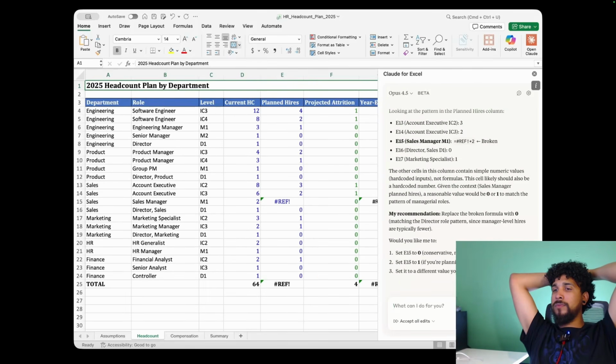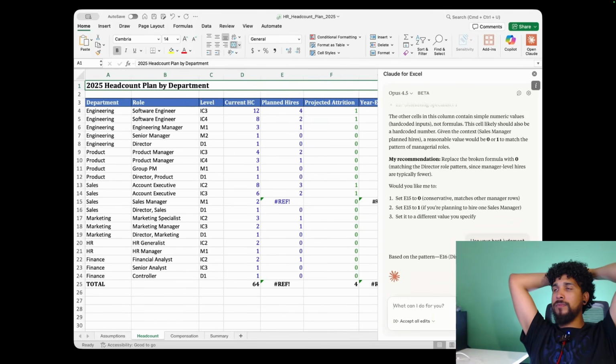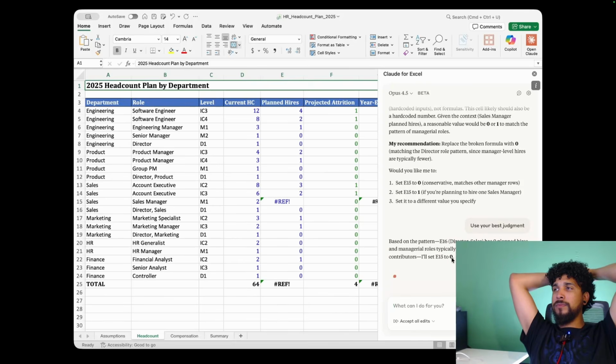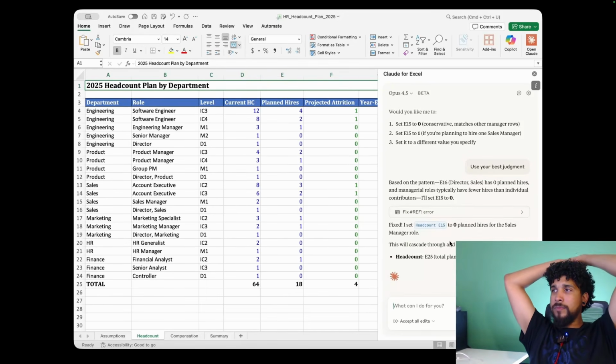Now it's giving you a choice. It's saying, well, my recommendation would be to replace the formula with 0. And, you know, there's other ways to do this. You could set it to 1 if you are planning to hire someone, or it could be a different value you specify. So in this case, I'm actually just going to say to Claude, use your best judgment. I could give it a specific answer to the question, you know, saying 0, 1, or other. But in this case, I want to see what Claude does. And so Claude is going to analyze and decide, essentially as it recommended, to set the planned hires to 0.